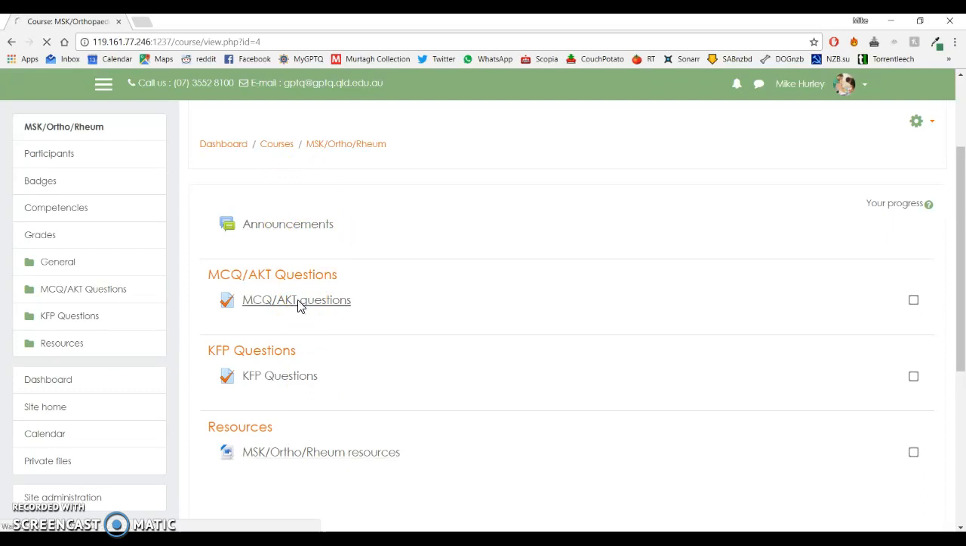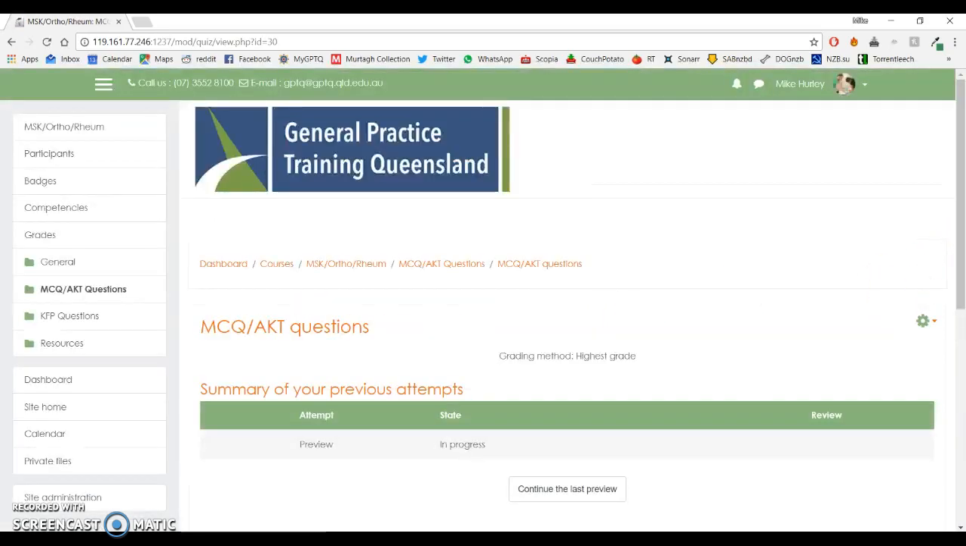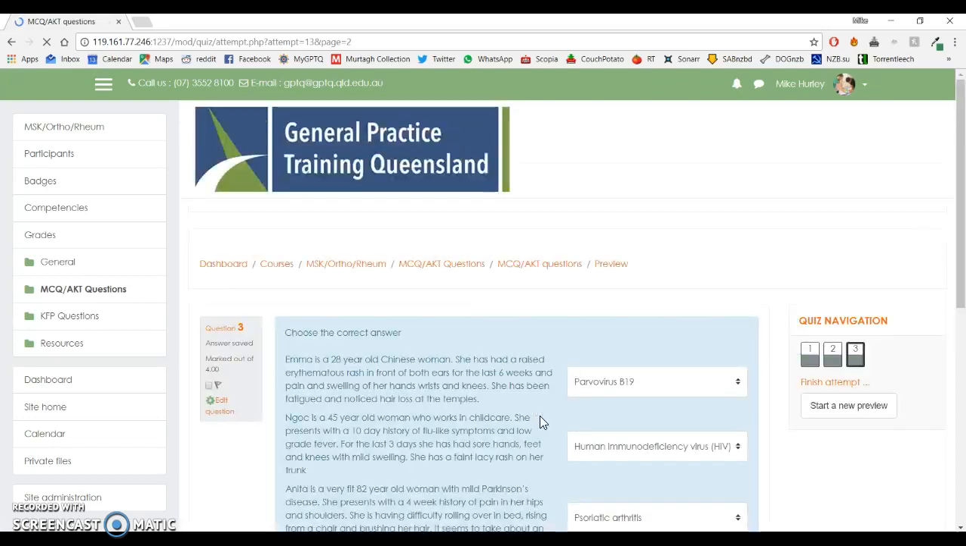So what I'll do is I'll go into here and show you the MCQ AKT questions. Again, this is what it would look like for the registrar. I've already had a play around with it. So if they've never been attempted, it would be all blank here. So continue the last preview. So I'll go back to the first question.